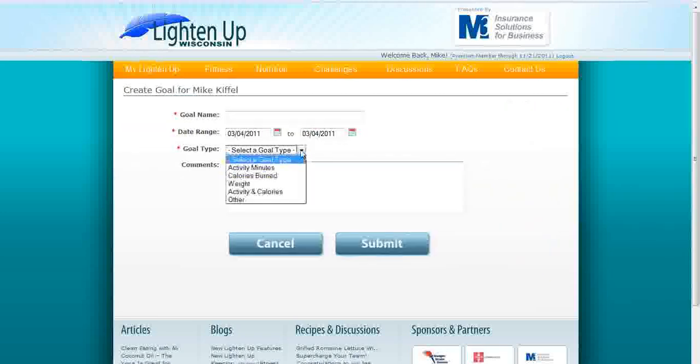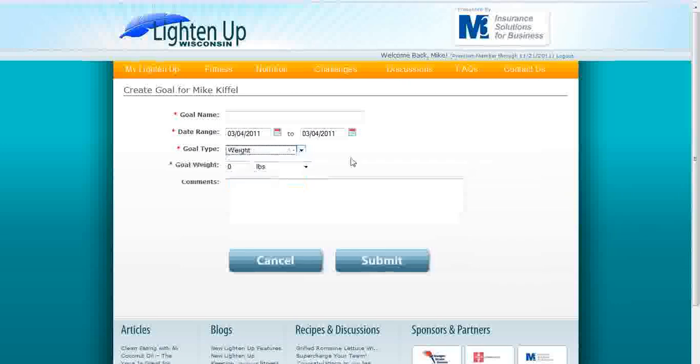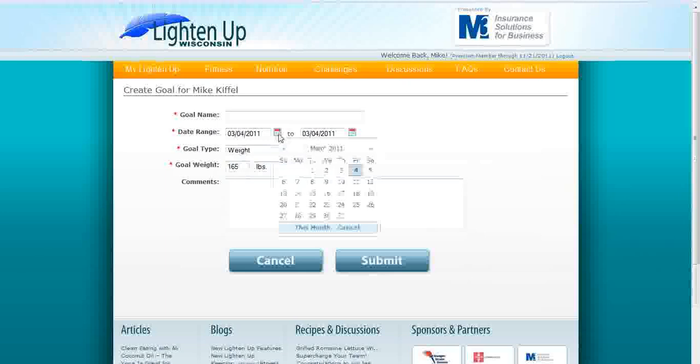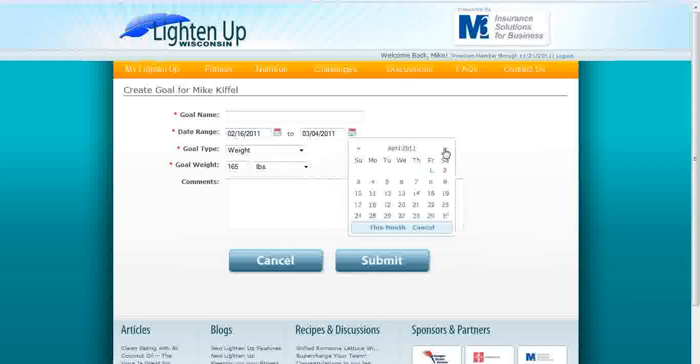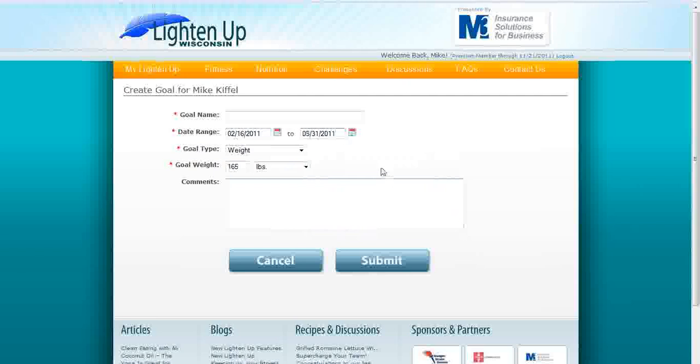The next one I'm going to add is a weight goal. In this case, you've got to put your goal weight. I haven't recorded a weight for a couple weeks, so you do have to have a recorded weight in for your start date. So if it were today, then you would want to put your current weight in. I'm going to put in February 16th. And I'm going to say I want to achieve this goal by May 31st. And I'm going to call it spring weight loss. In this case, we don't have to put a comment in for our goal type of weight, so we just hit submit.